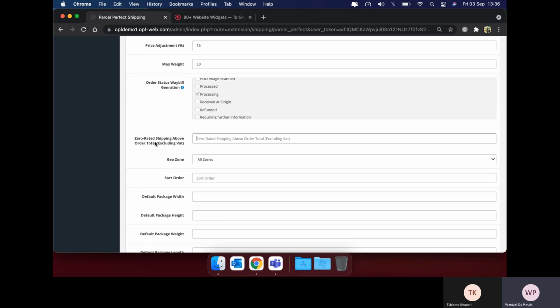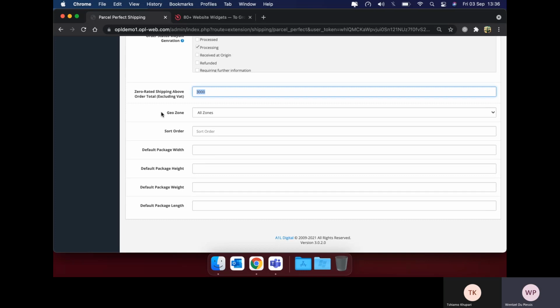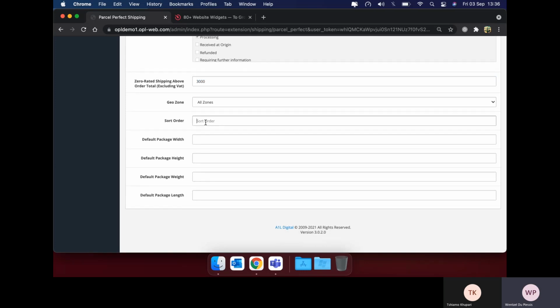Then we've got zero rated shipping. So once again, this is excluding VAT. So if you want to give customers zero rated shipping on top of this shipping method, which is Parcel Perfect, and then the Courier Guy or EPX, you can say anything over 3,000 Rand, I'm going to offer my customers as free shipping. Then we've got the geo zone, which is all zones. Sort order is, we've also discussed the sort order already.